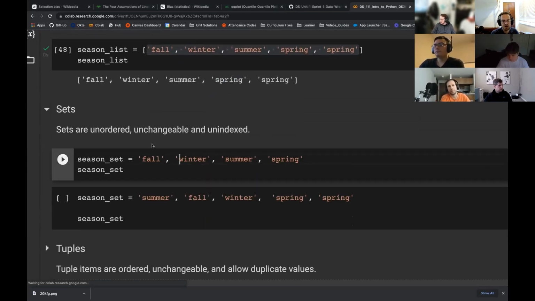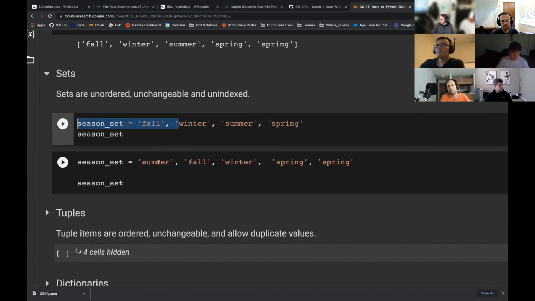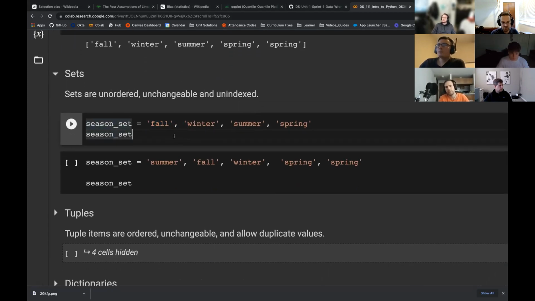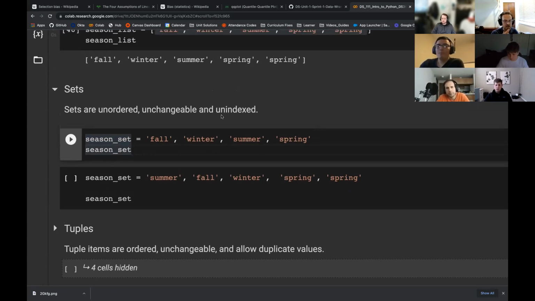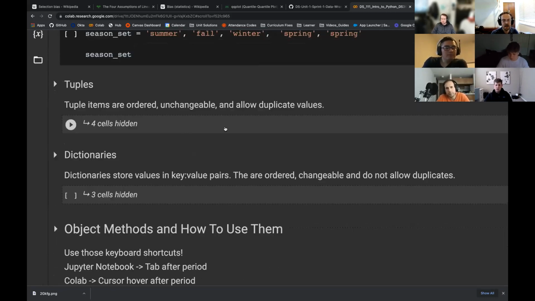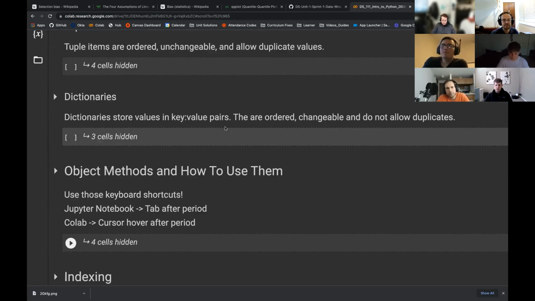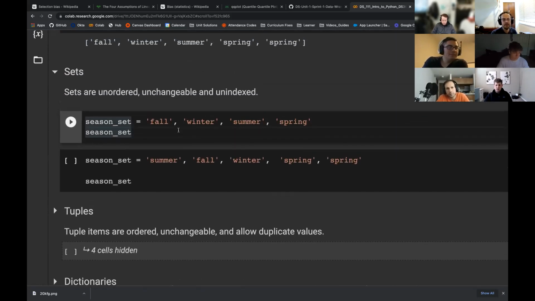Another object is called a set. These are unordered values that do not change, and they remain unindexed. I'll talk a little bit in just a moment about what indexing means. But a set is defined as an unordered, unchangeable object that you can create using the squiggly brackets right above the square brackets.